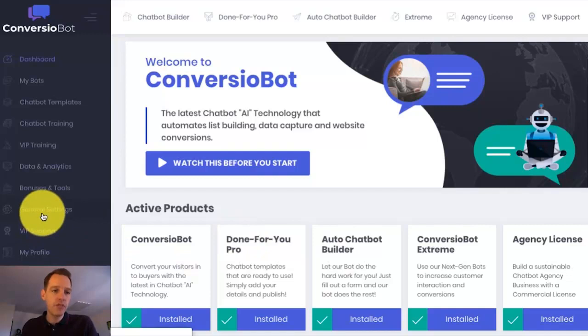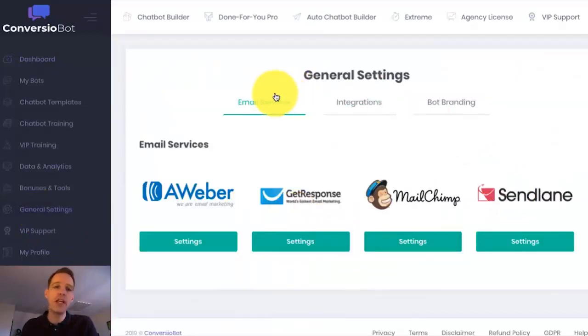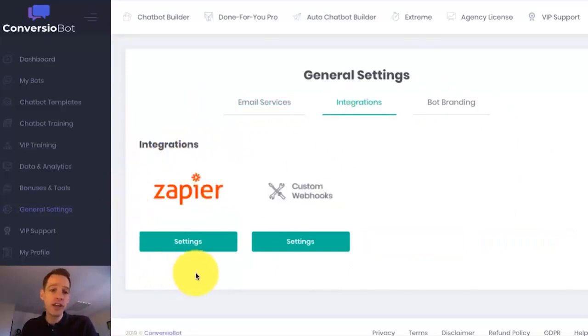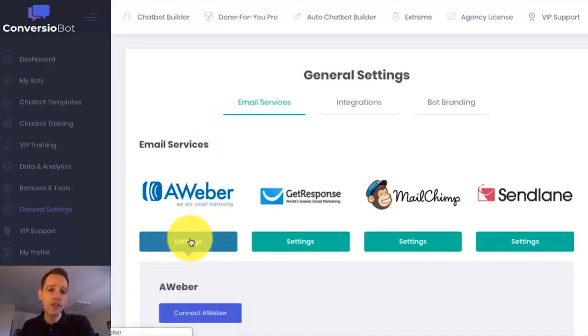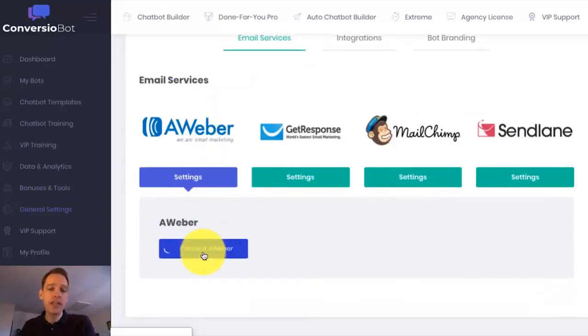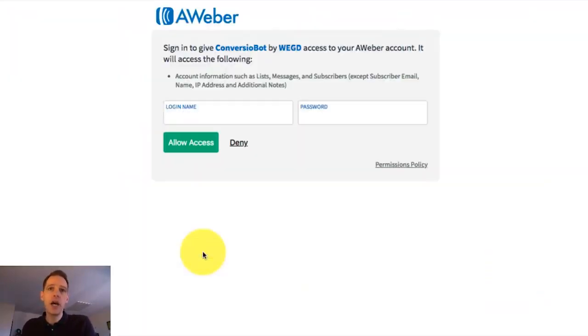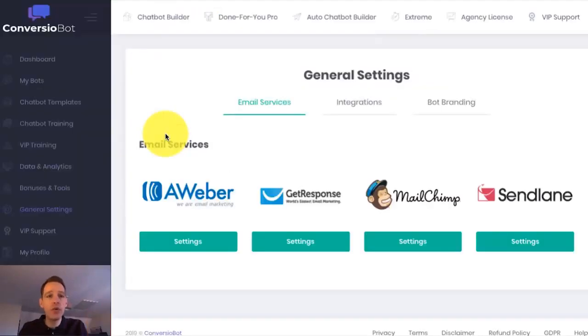If I come over to the general settings page quickly, you'll see that we are fully integrated with a number of different email marketing services, and we're also fully integrated with Zapier, which allows you to connect to thousands of different apps. Okay, so let's say for example I want to connect ConversioBot with Aweber. Now Aweber is a really popular email marketing platform, and all I have to do is a couple of clicks and that directs me through to a page where I can sign into Aweber to complete the process, and that's it.